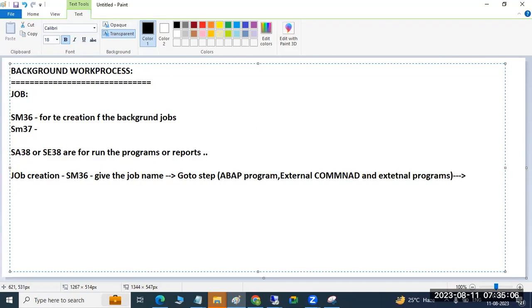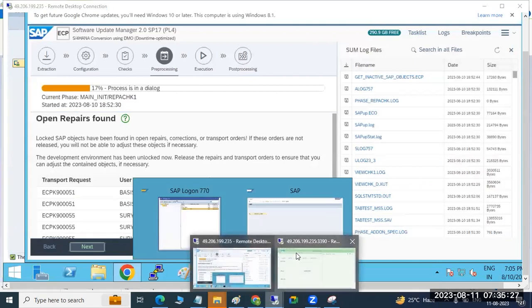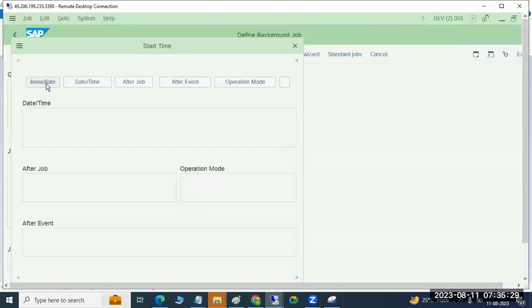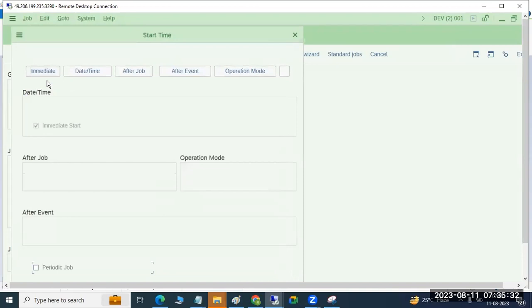Then what next? The next step is to give the job startup conditions. Here there are total six types of job startup conditions. Suppose you want to run the job immediately, then click on immediately. No, I don't want to run the job immediately. I want to run it as per the timeline. So just set the time, tomorrow's time.